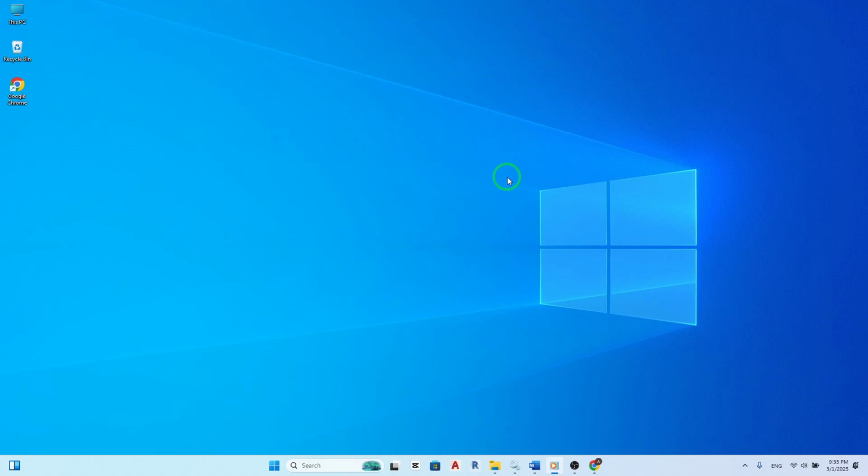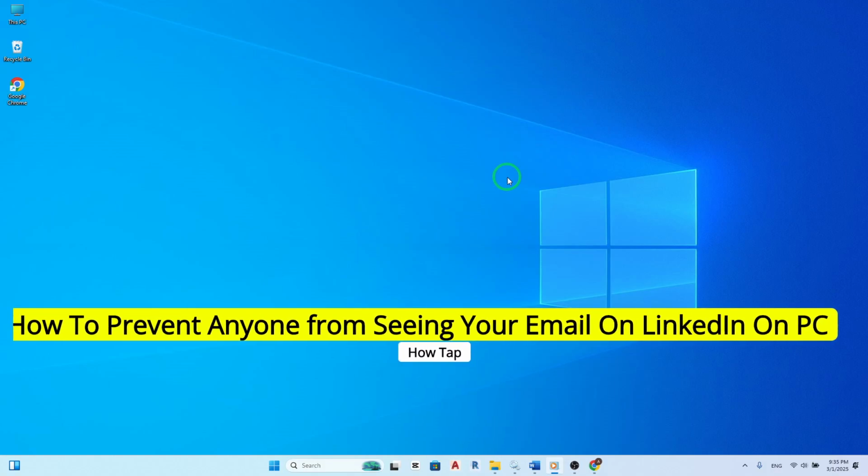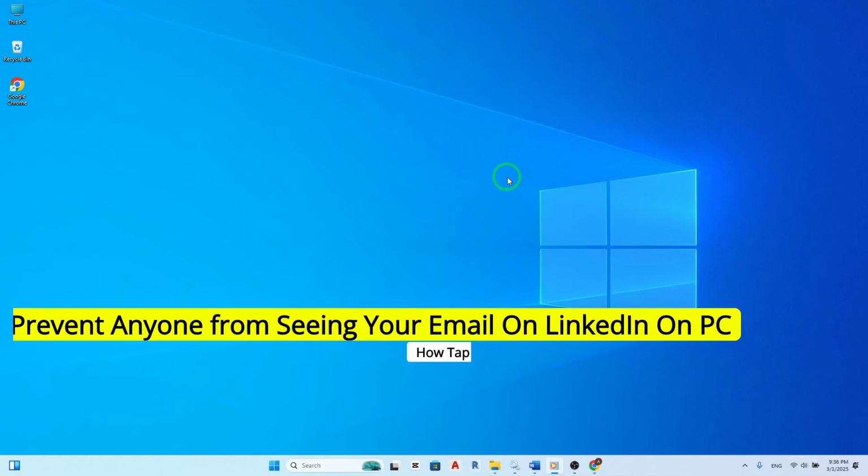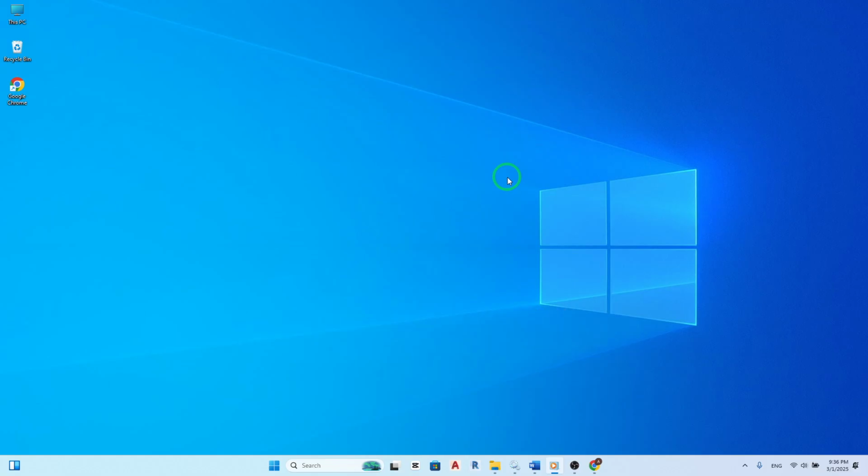Welcome to this tutorial on how to enhance your privacy on LinkedIn by hiding your email address from public view. In today's digital age, maintaining control over your personal information is more important than ever. LinkedIn, being a professional networking platform, offers various settings to customize who can see your email address. Let's walk through the steps to ensure your email remains private.